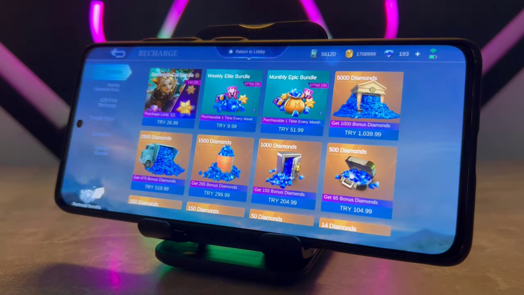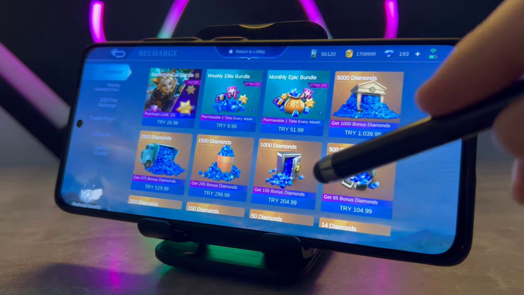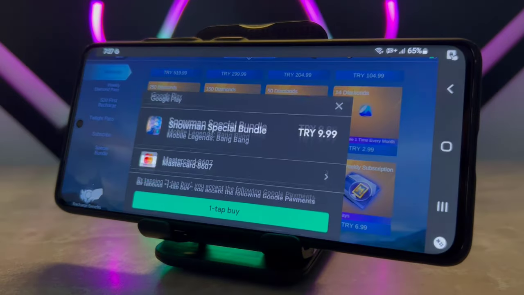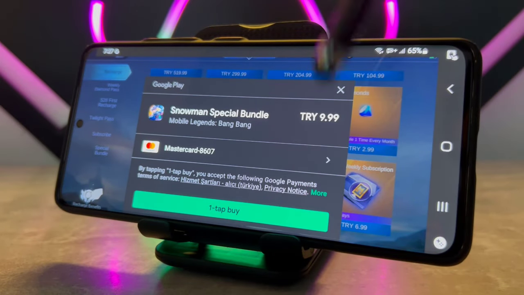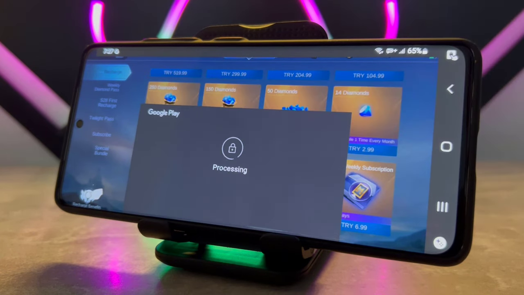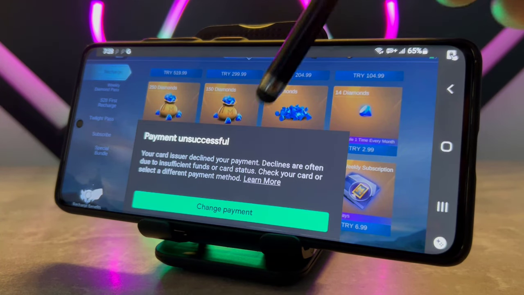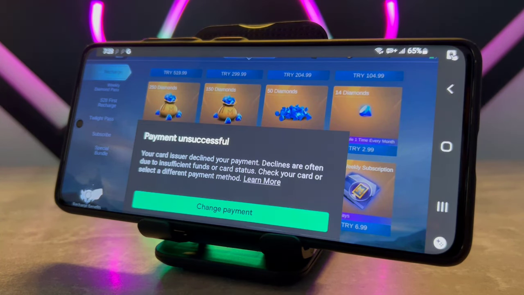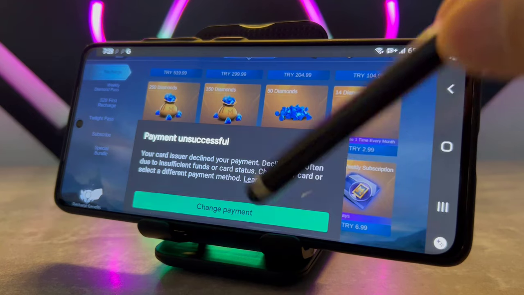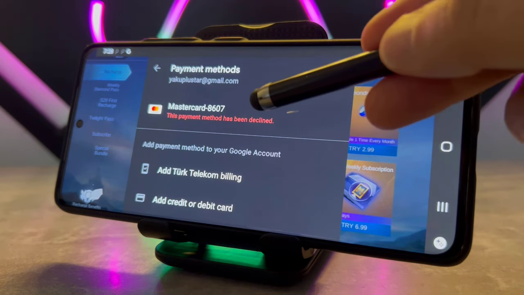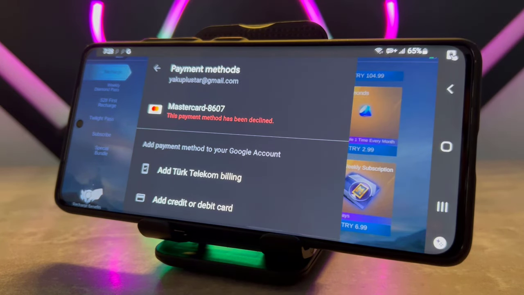So first of all, I'm going to try to buy some diamonds for my store on my game. When I try to use my MasterCard to buy this diamond, you will see that message. I couldn't buy this, and it gives me this message, payment unsuccessful, telling me I have a problem with my bank or with my Google Play payment method. I can guarantee you that I don't have any problem with my bank, because I just talked with them a few minutes ago.